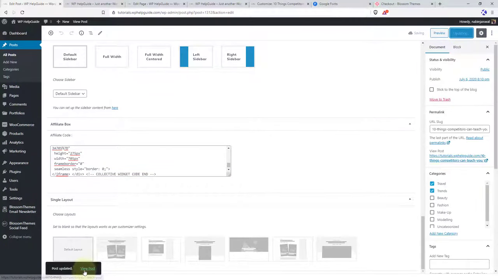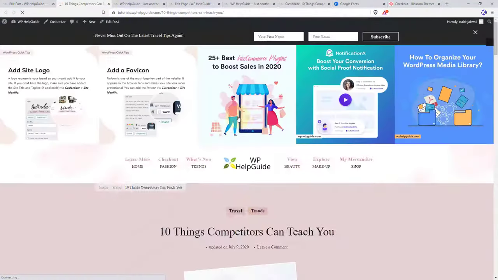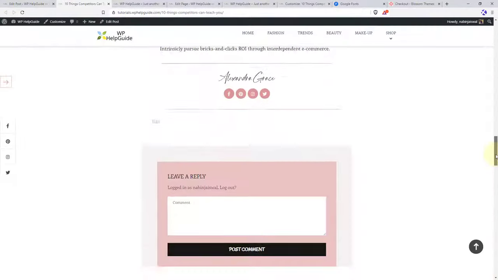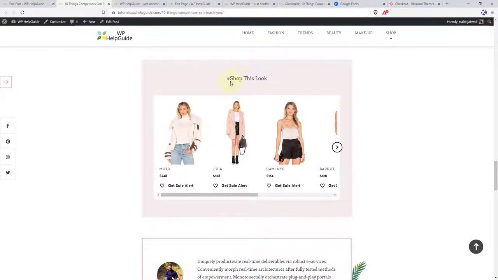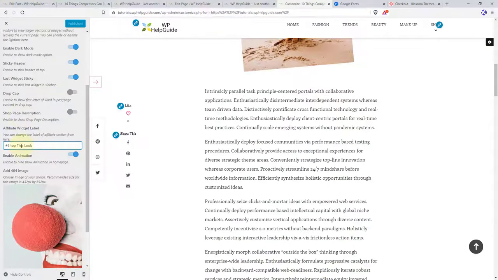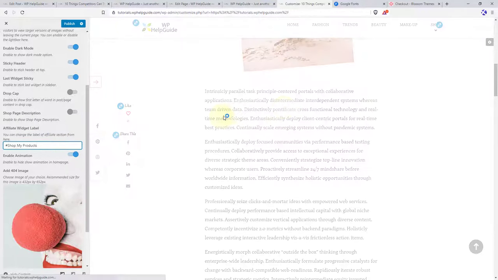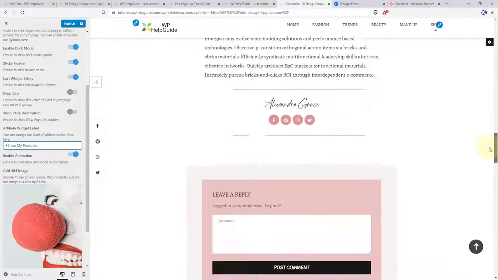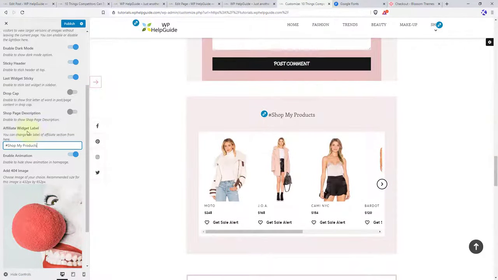And if you visit this post and scroll down, you will see the affiliate product showing below your post. And in the customizer, you get an option to change this default text. So let's go back to the customizer, and here let's change this to something else. And here you can scroll down, and as you can see here, the affiliate widget label is successfully changed.